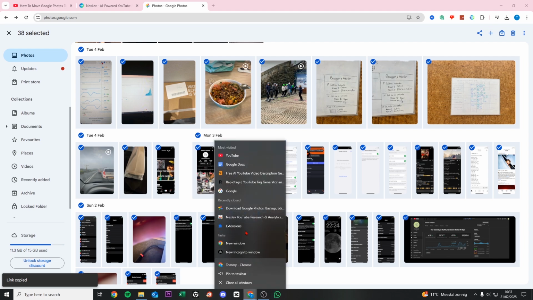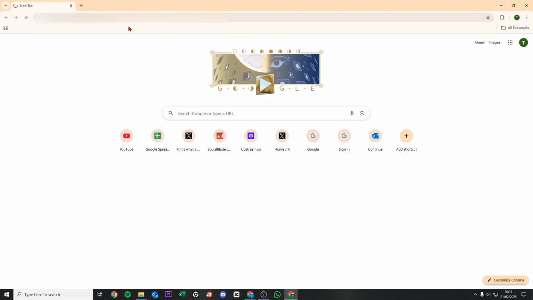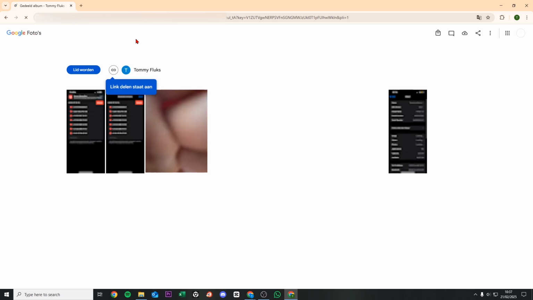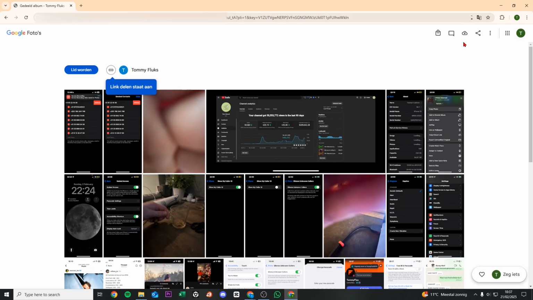Then what we need to do is open a Google account with another Google account. So let's say this Google account, the green one, and then we paste it just right here. Then you will see here all your pictures and all your photos. And then what you need to do is go to this cloud just right here and click on save photos.